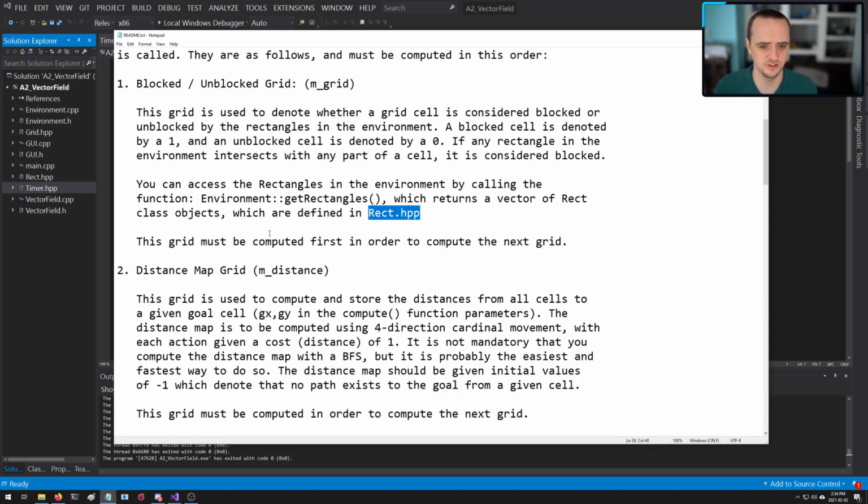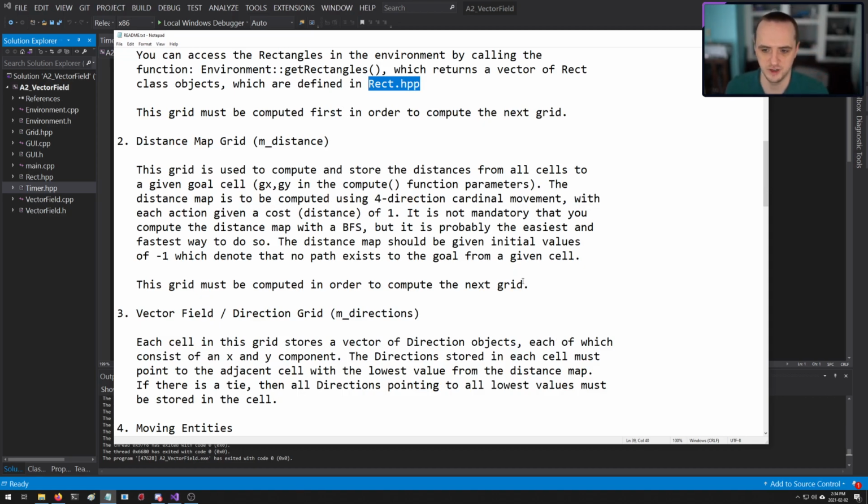But that's just a convention, is to use HPP where you have everything in the header file.